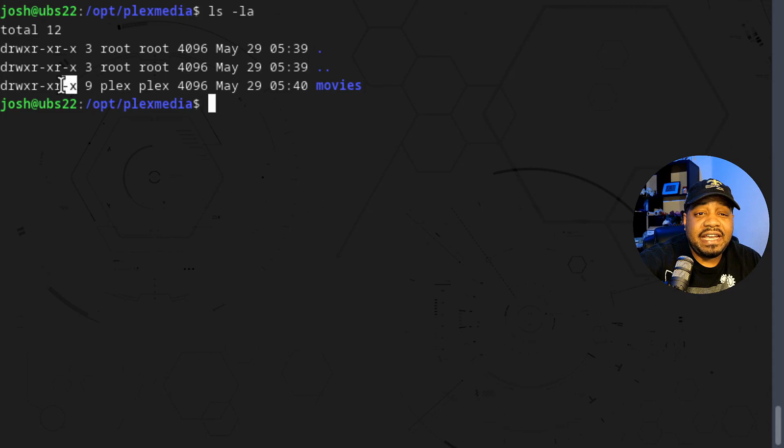But as you can see, it has read and execute for the world, read and execute for the group, and read, write, execute for the owner, which is Plex. And just to break the bits down, the read, write, execute is represented by a 7. To break each one of these bits down, the read is represented by a 4, the write is represented by a 2, and the execute is represented by a 1. So essentially that totals up to 7. It'll make sense once I show you guys the chmod command right fast.